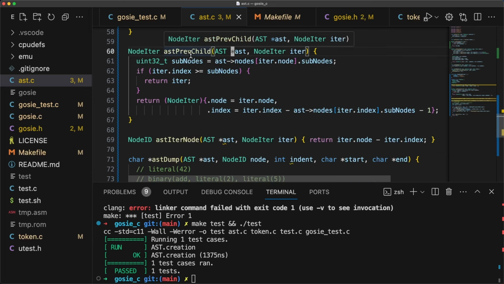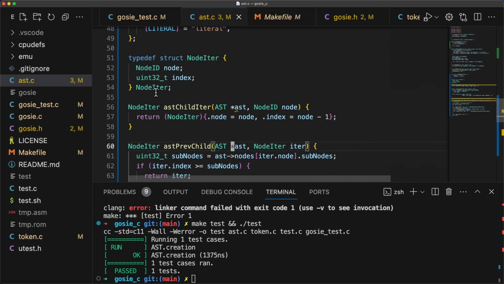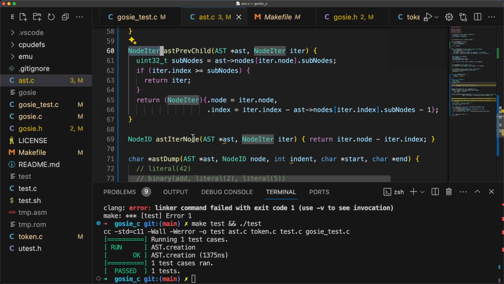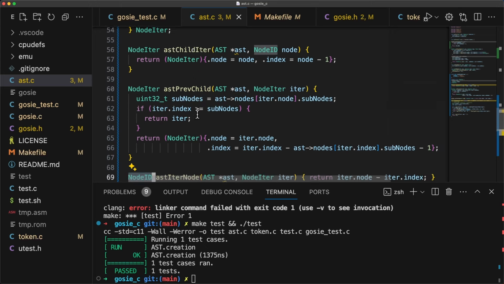Okay, so I'm trying to come up with the iterator. I was thinking of doing something like this where we've got a node iterator struct. It's just a value struct. So iterating backwards through the list would just return the node iterator, and then there's a way to get the node out of the iterator here. I don't really like this.